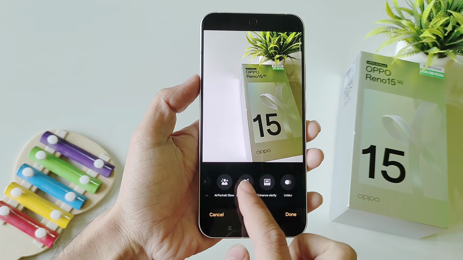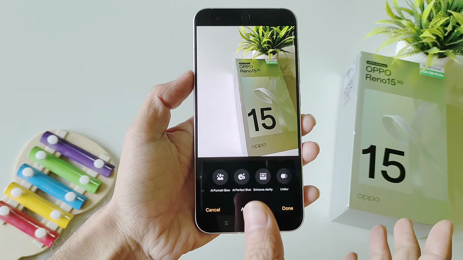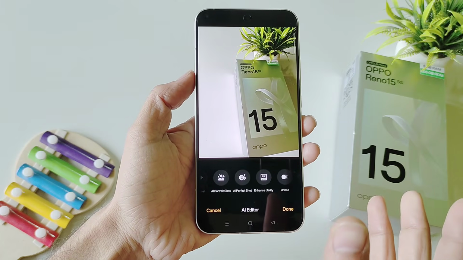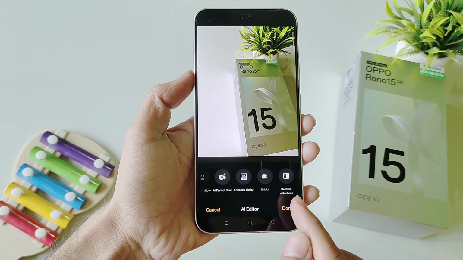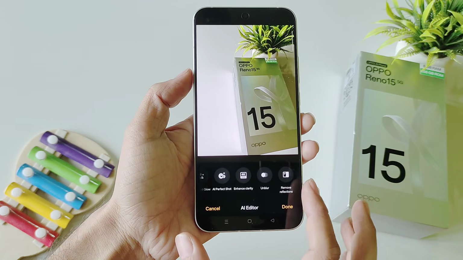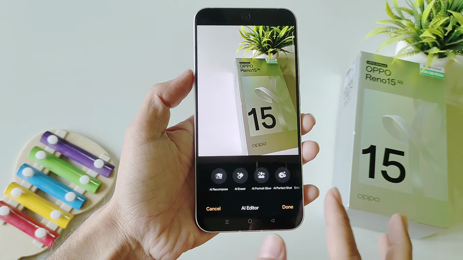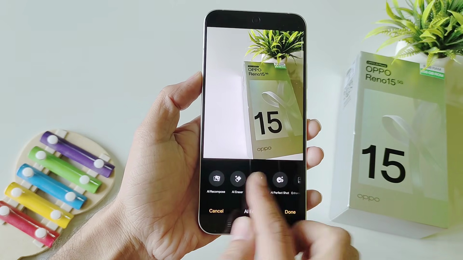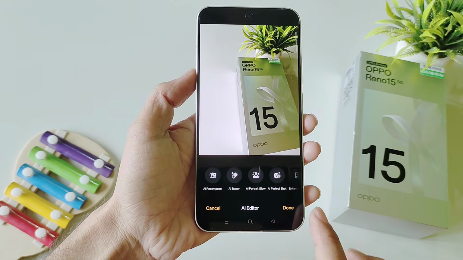From here, you can recompose your image, and erase any person or any object. You can use AI perfect shot to add a smile on the face or open the eyes of any person. You can enhance the clarity, unblur your images and remove reflections as well. First, you have to connect your phone to the internet, and then you can use these AI editor features.